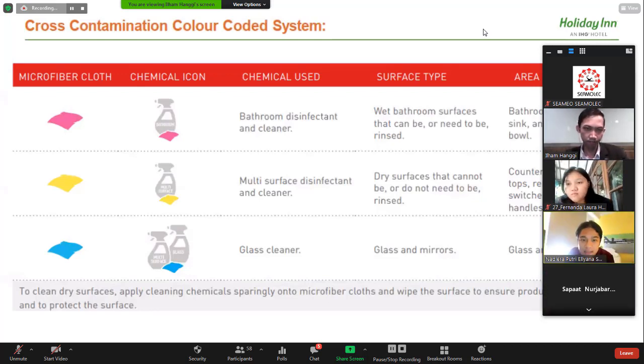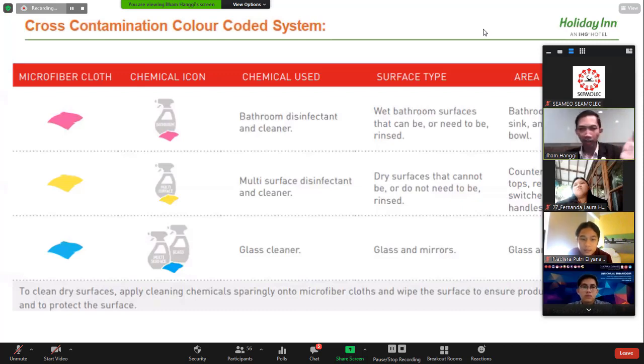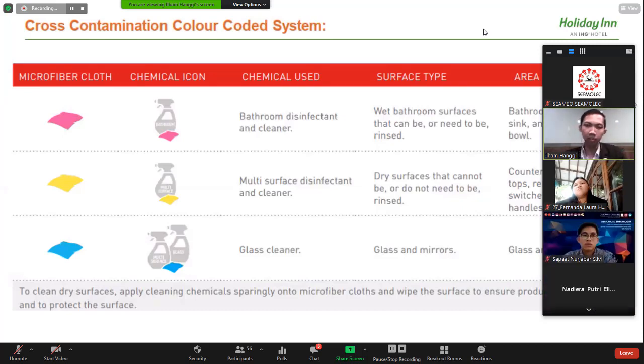The surface type is glass and mirror, and the area of use is glass and mirror too. All right. Good. The last one is we are using the blue microfiber cloths. It's using glass cleaner chemicals, and the area of use is for the glass and mirrors. This is what IAG is making a standard. It's to prevent cross contamination.